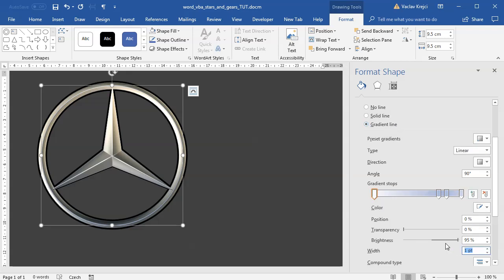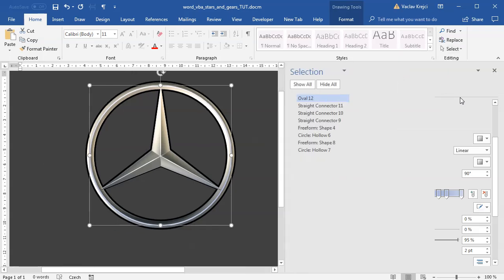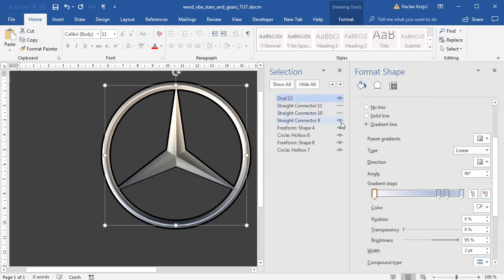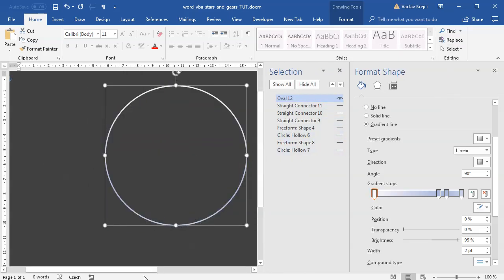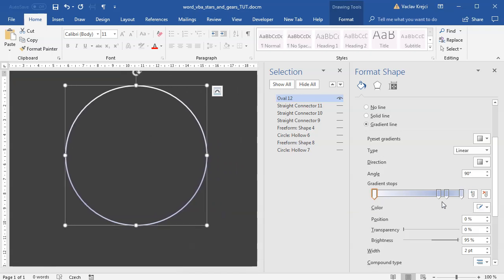Again, I can increase the width, or maybe I can just show the selection pane and make sure that everything else is hidden, just so I can see only this circle. Again, all those gradient stops should be set to white color, and the two gradient stops in the middle should be set transparent to 100%, so only the gradient stops on the left and right side are visible.